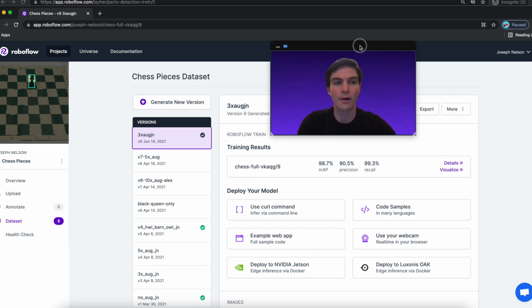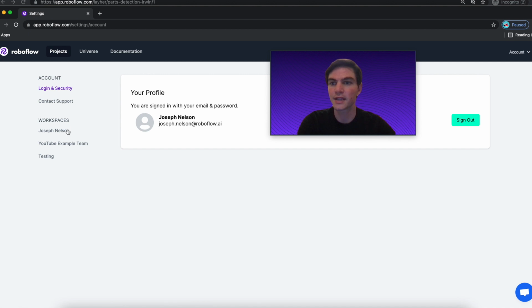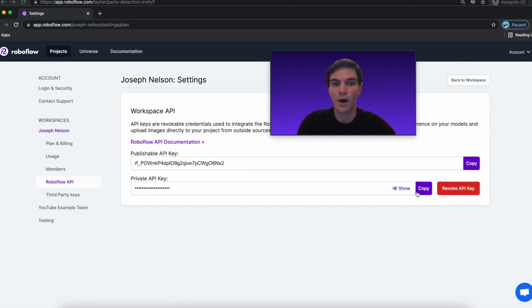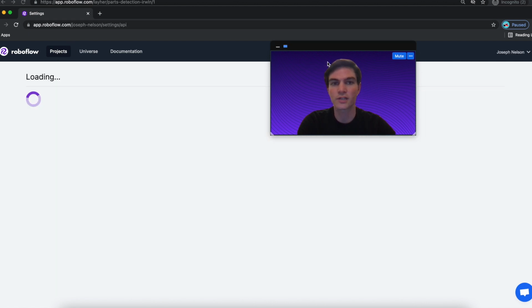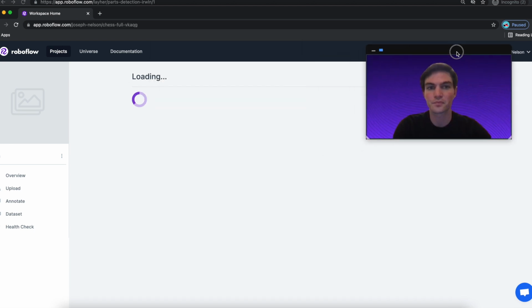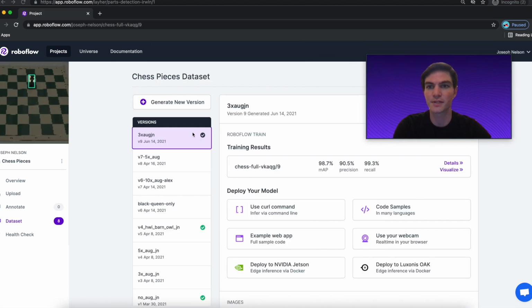On your Roboflow account, you can go to your account here, click settings, and then inside the workspace that you're working in, so here I'm working on my personal workspace, I'll go down to Roboflow API. Now I'm going to use my private API key, so I'm going to go ahead and copy that. Next, inside my workspace, I'll need to know which model I'm going to work with. So here, I'm going to be working with my chess pieces model, and specifically this version. So I need both these pieces of information, the API key, as well as the version and model I'm going to be working with.